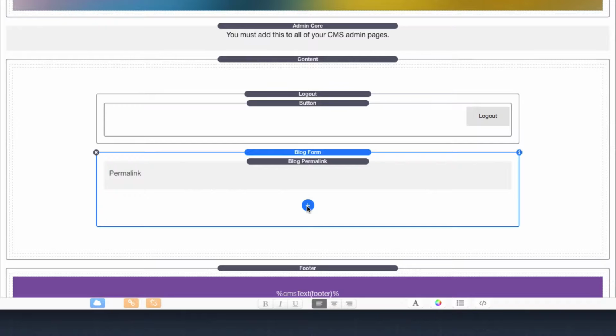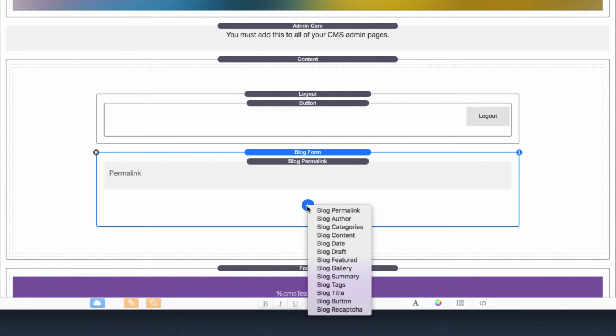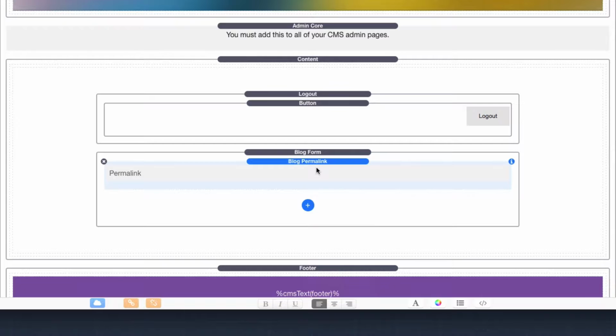And what you'll see is that we now have a child of stack interface where you can add as many fields as you want for your blog form. Now, the one field that is required inside the form is the blog permalink. The blog permalink is the unique identifier for each individual blog post. Let's go ahead and build out this form a little bit.